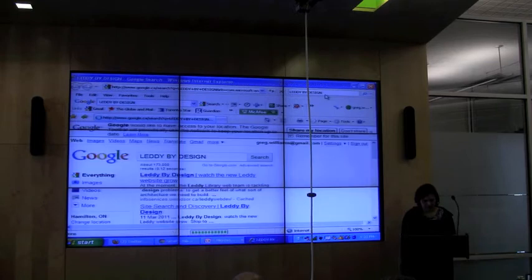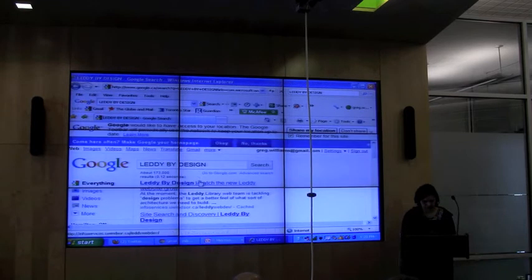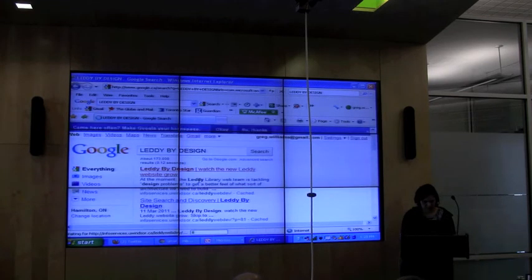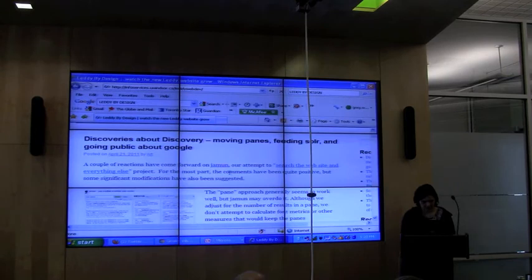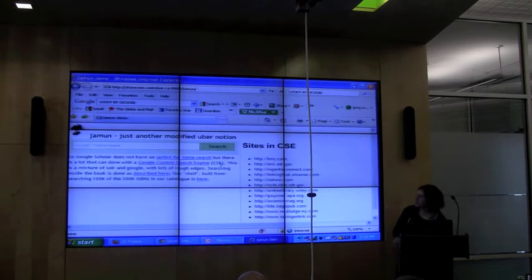A lot of this work is being archived and talked about at the Letty by Design weblog, which you can get to by searching Google. Art goes into some more detail about what I'm talking about here. Here we go, here's Jamun. Hooray! Jamun, just another modified Uber notion.